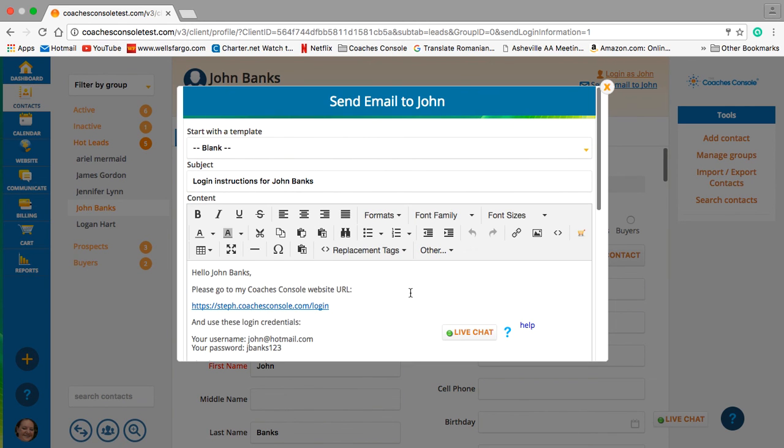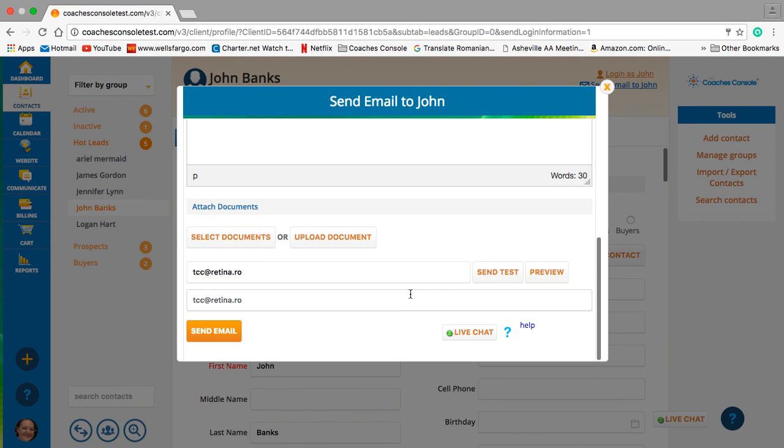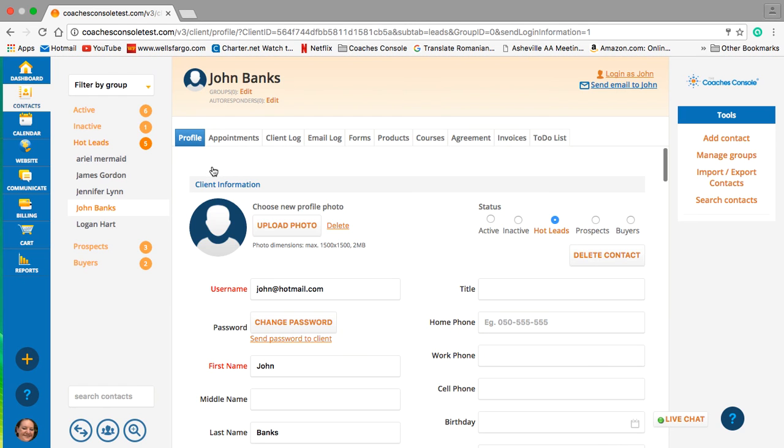And here's the email that is going to get sent to your client. Then you're just going to click down here and click send email. And it's been sent, so you just click OK. And now your client is a hot lead.